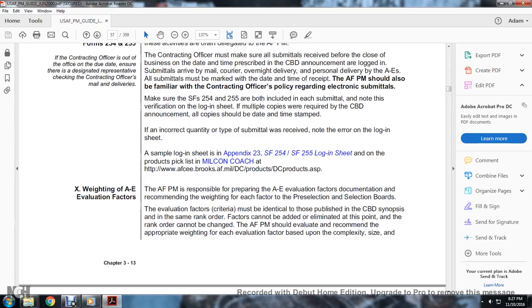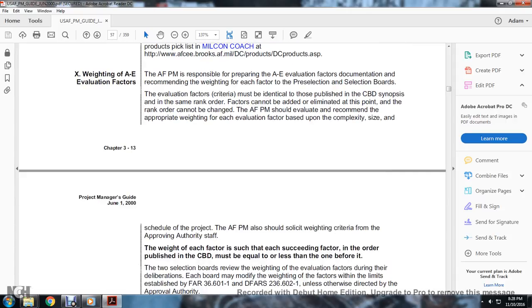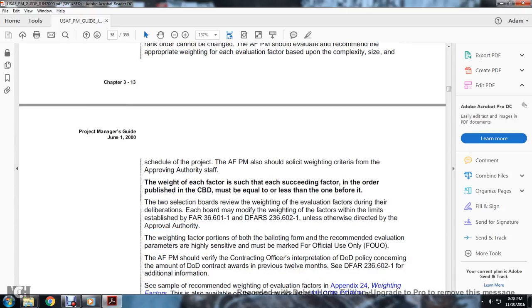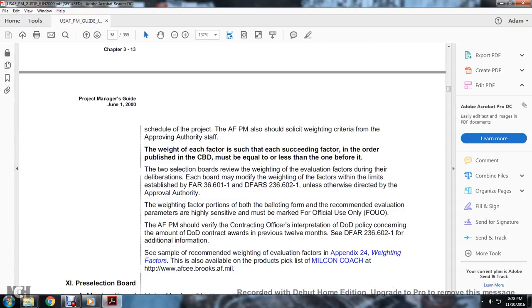The Air Force program manager evaluates and recommends the appropriate weight for each evaluation factor based on the complexity, size, and schedule of the project. The Air Force program manager also shares the weighting criteria with the approving authority staff. The weight of each factor should be equal to or less than the factor before it, in the order published in the Commerce Business Daily. The selection board may review the weighting of the evaluation factors during deliberation, but the board may not modify the weight of a factor.